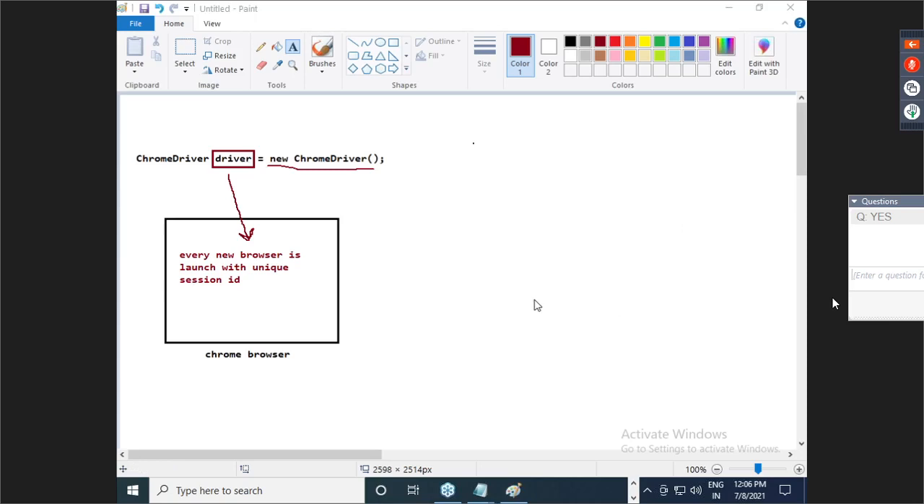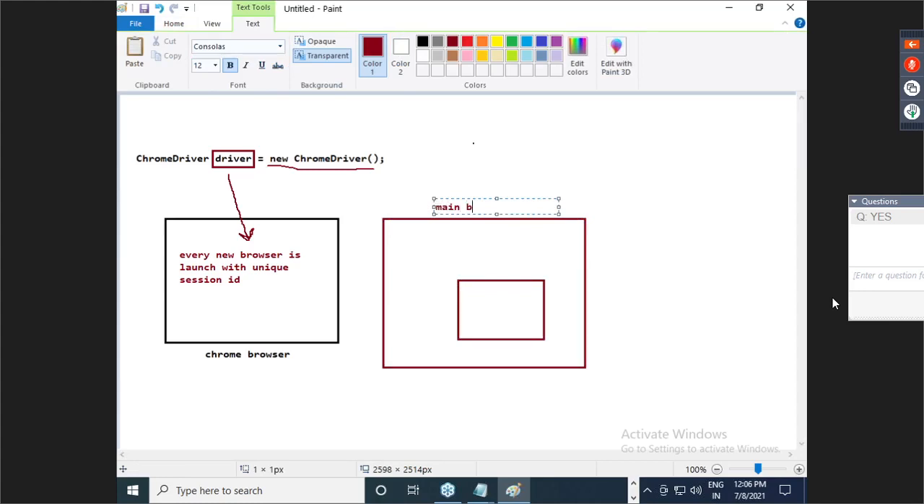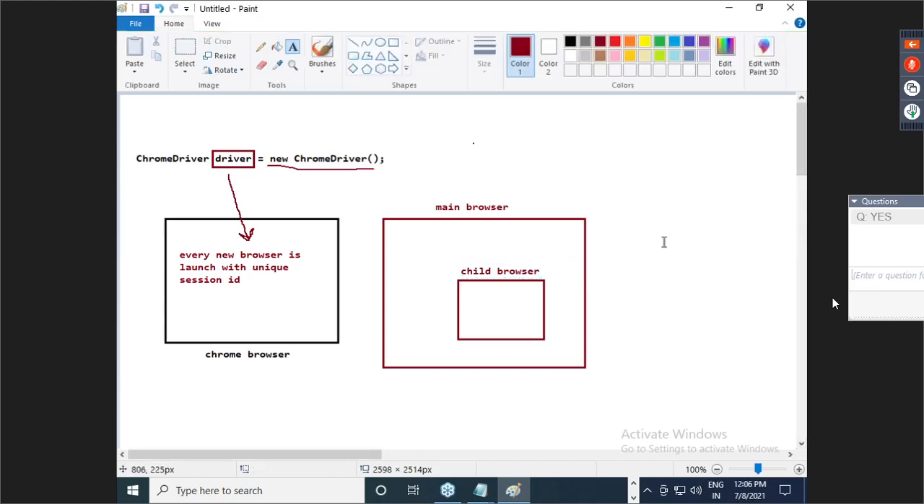Now guys, when you open Naukri.com, then what happened? See, you run the code, and at a time, can I say 2 browsers launch? Yes or no? So can I say this is the main browser, this is the child browser? Guys, yes or no? And by default, driver has focus on the main browser only, because driver always stores the main browser session ID.